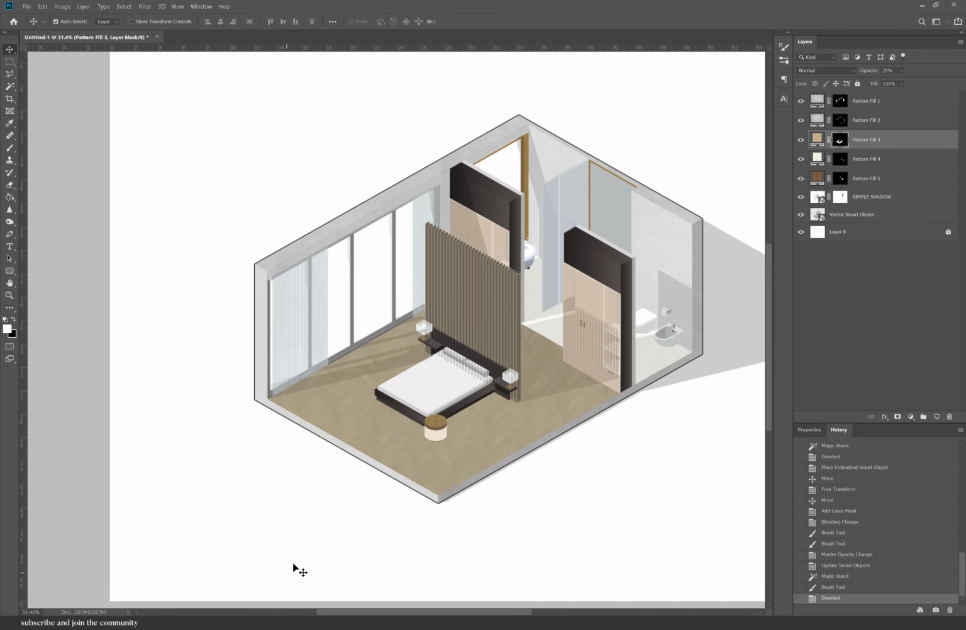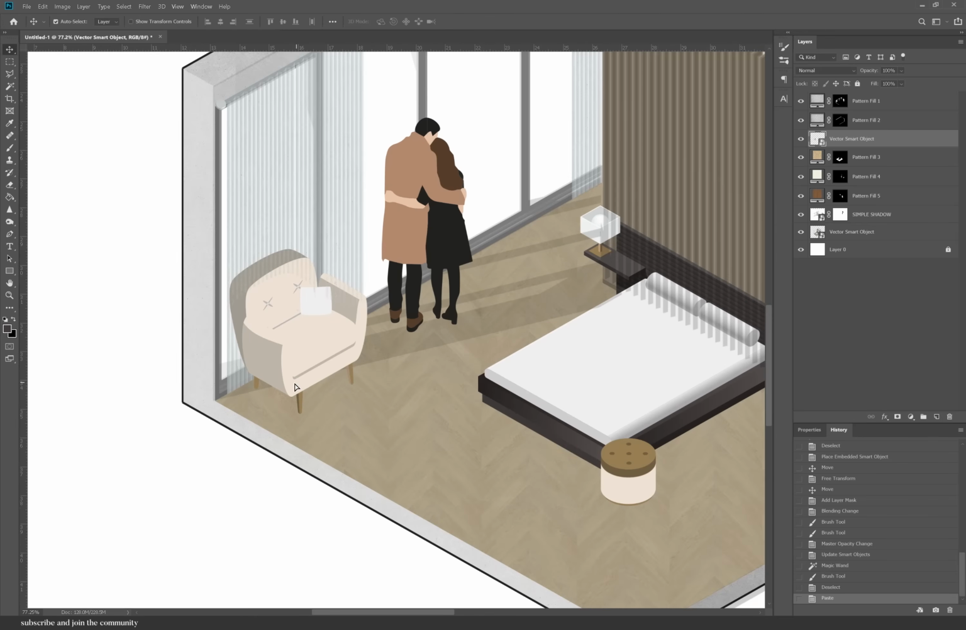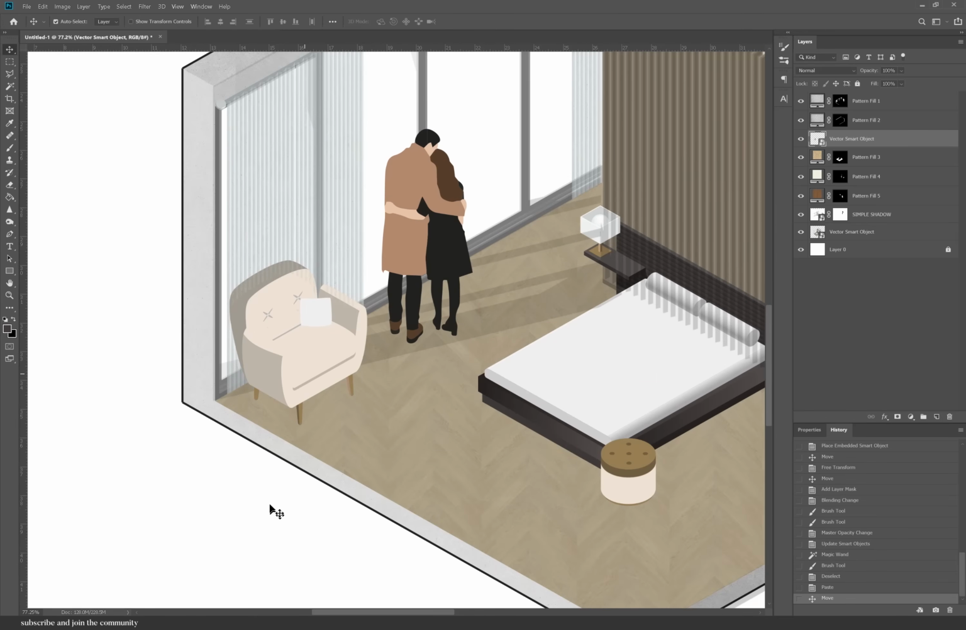I'm going to paste those shapes again as a smart object, and then I can just add them right there and they will be in layers. So now ideally you would export layers from Illustrator, but I just wanted a quick solution, so I didn't do that.